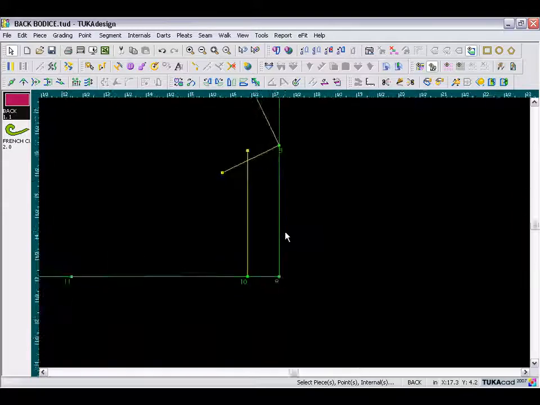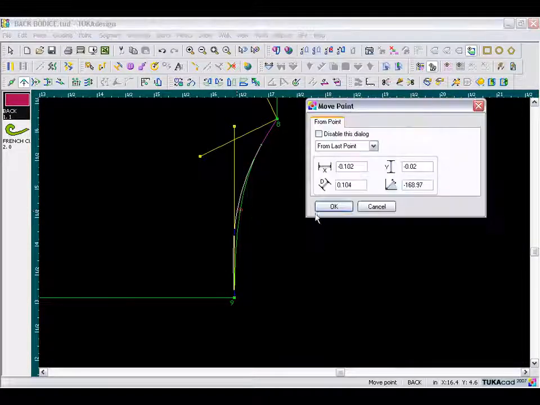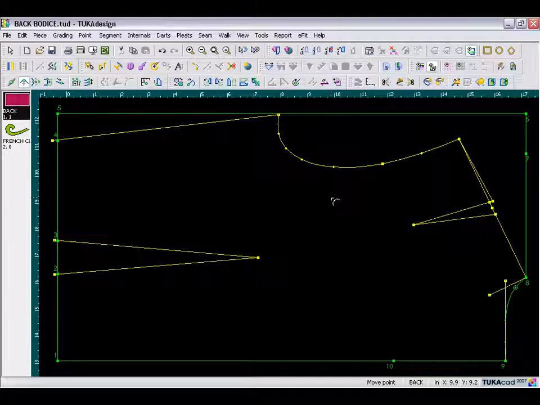Okay, now if we zoom in on the neck area, what I'm going to do is delete this corner point and then take the Move Point tool, and by holding down the Shift key we can add curve points and shape our neckline. So here on any curve you should have a minimum of 3 points. And let's scoop this a little bit more here. Okay, back to full view.